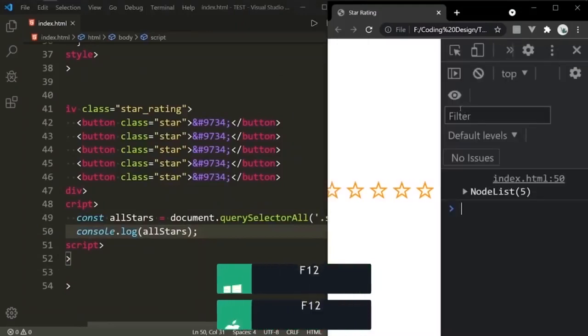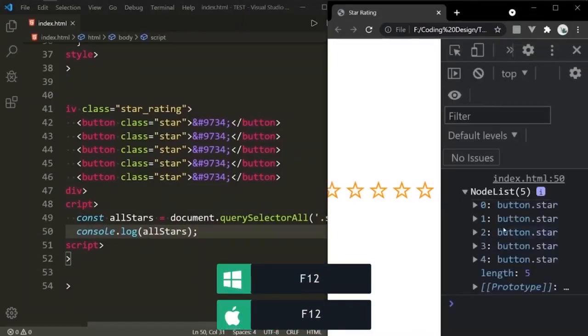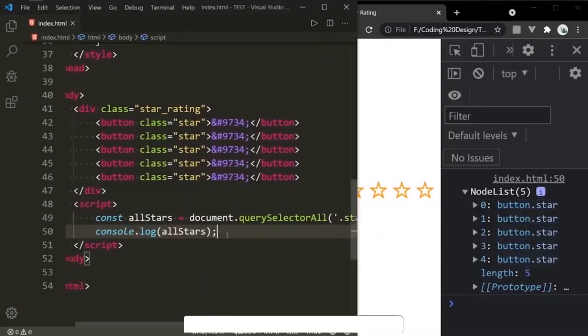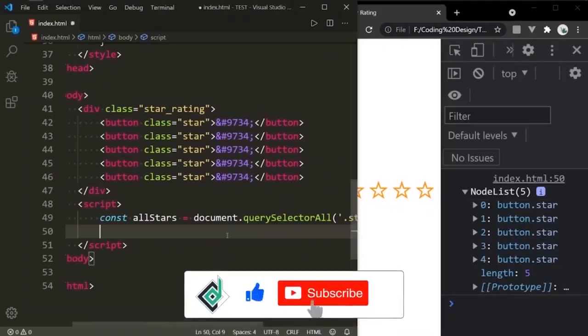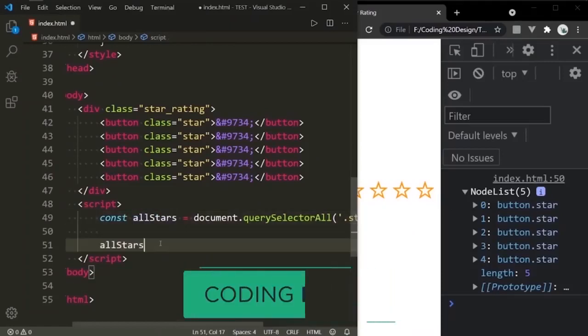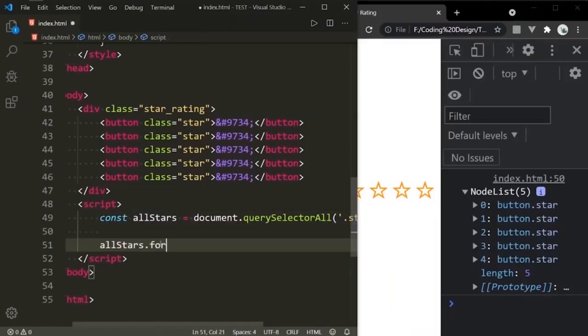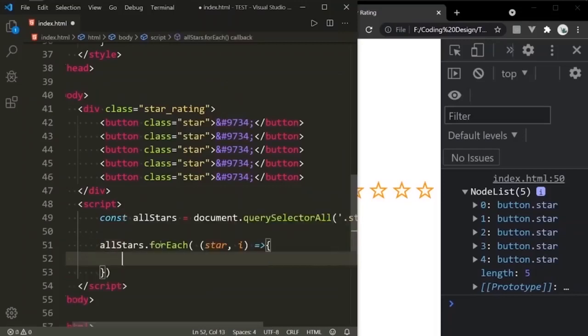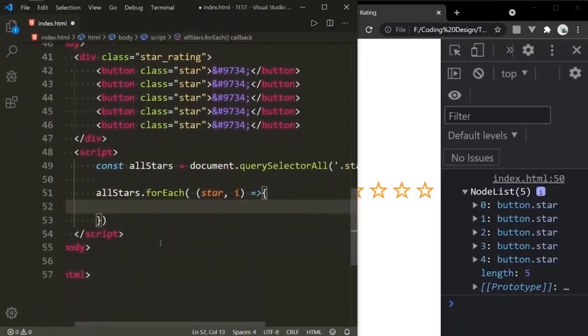If you press the F12 key, you'll get this console, and if you check there, look at that, you get all the stars, and it starts with index 0. In order to get each star, you need to run a forEach function. So for that, allStars.forEach, and inside that I'm running an arrow function, and I'm giving arguments: star, this will give me each star, and comma i. This i is the index, or you can say the position of each star.